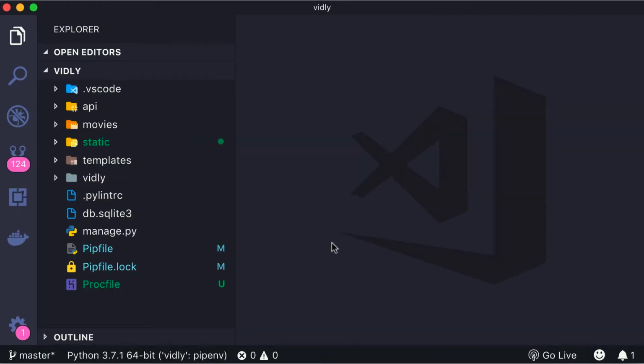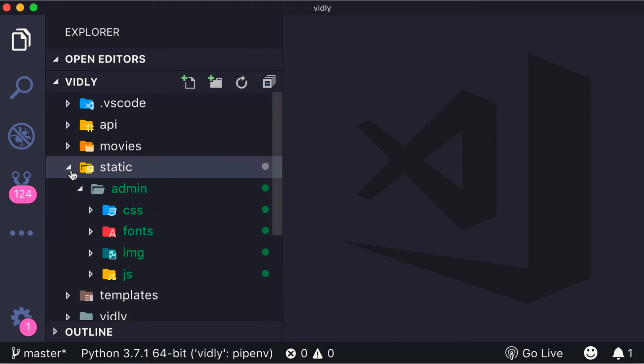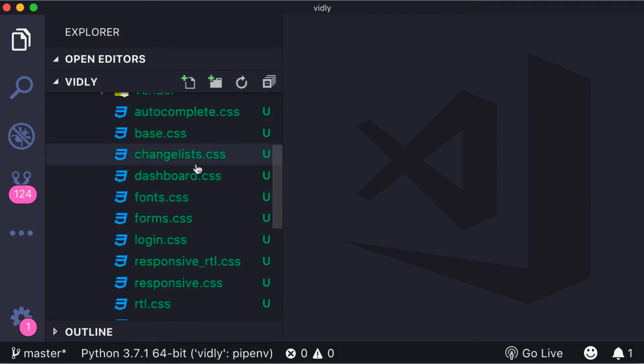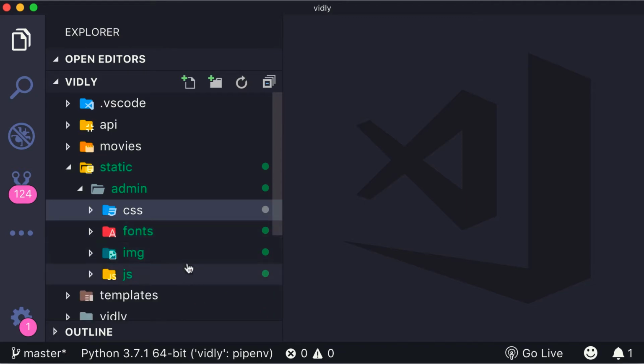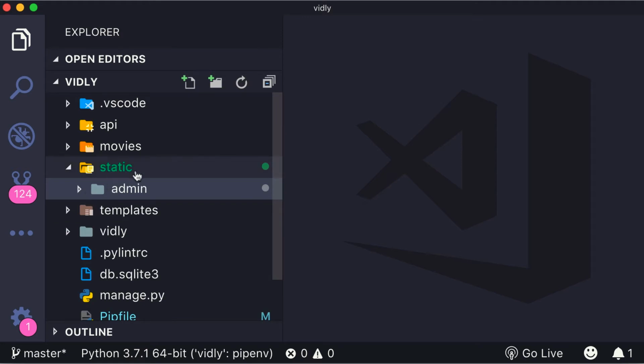Let me close that and zoom in. So here we have this admin folder, and inside this folder we have all the static files for the admin app. As you can see, we have quite a few CSS files, as well as fonts, images, and JavaScript files. Now in our movies app, we could also have a bunch of CSS files, images, and JavaScript files, and when we run collectstatic, they will all end up inside the static folder, okay?